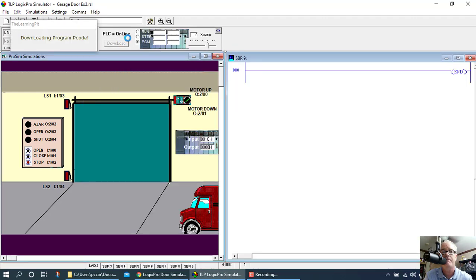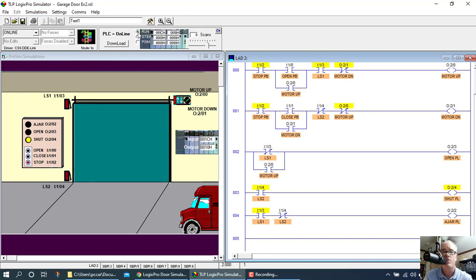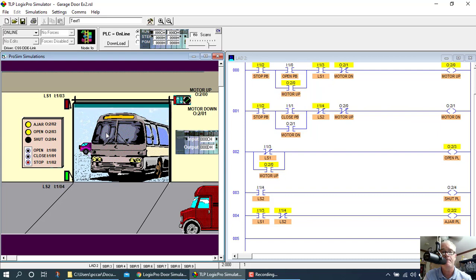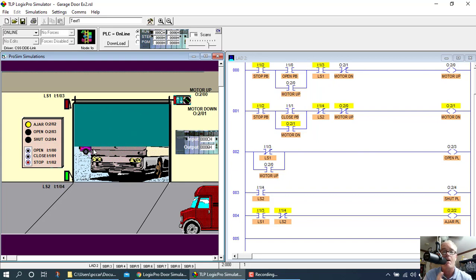Let's download and go to run. Currently the door is shut. The shut light is on. Let's hit open. Look at that. Now the door is opening and the open light is on. That's good. That's a first step. And then when the door gets fully open, the open lamp is on. That's great. Now if we close the door, the open lamp should not be on, and it's not, because the door is not opening. All right, now we got to make a modification.